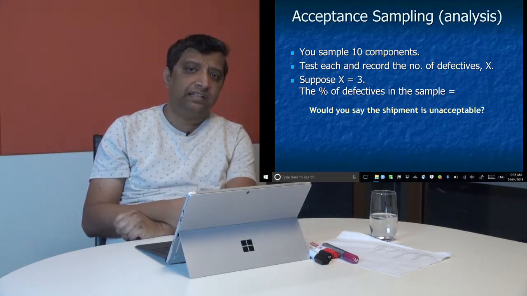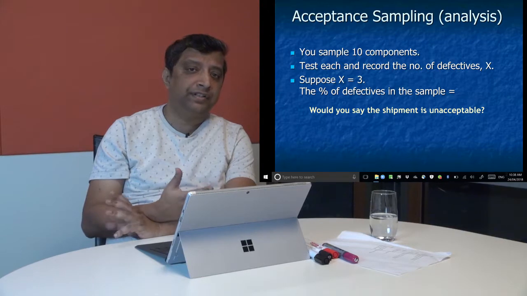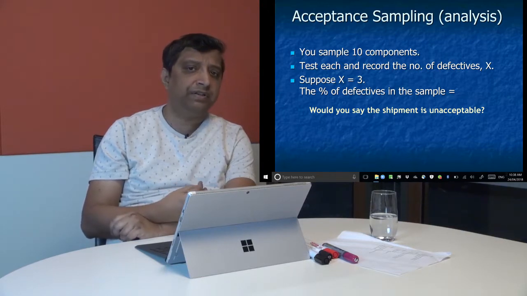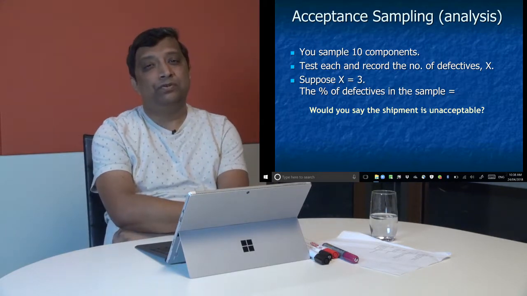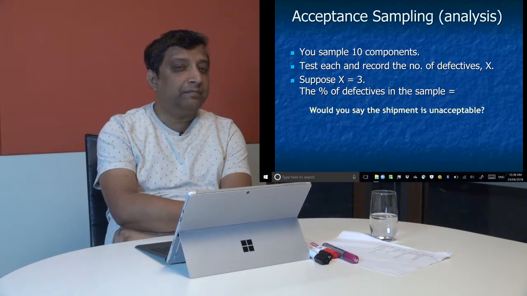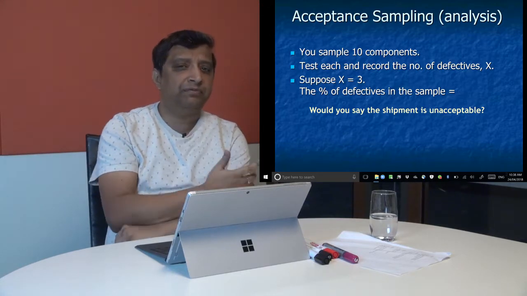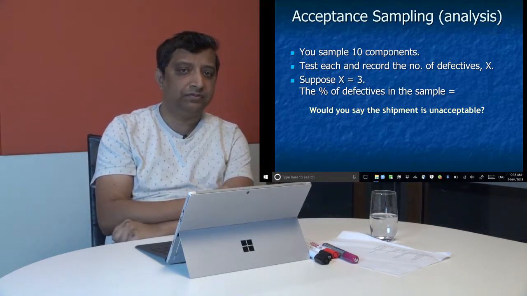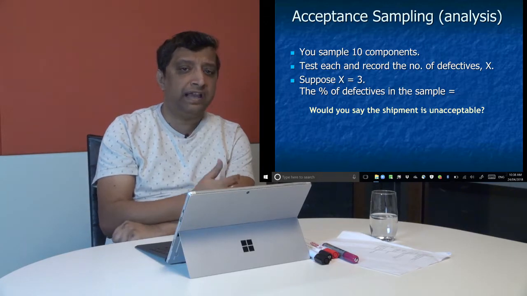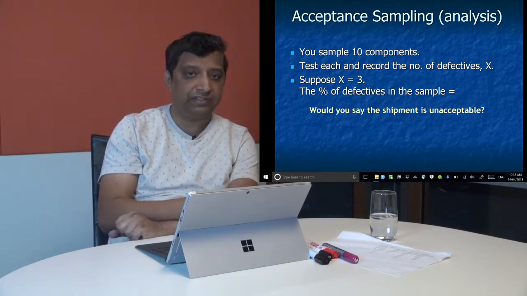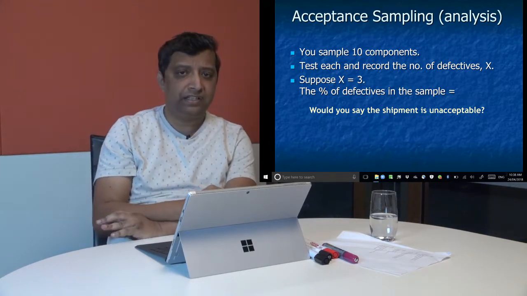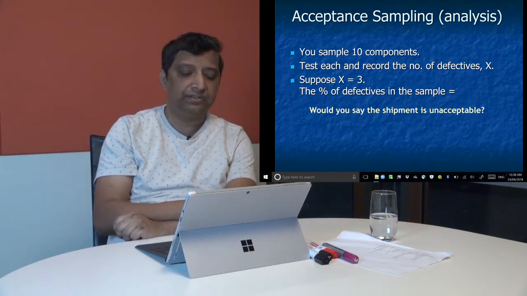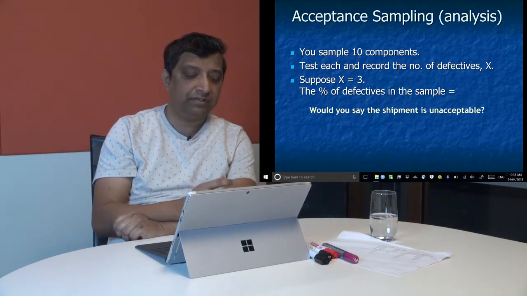But based on that, can you just return the shipment? Because remember, you have just picked up 10 components out of an overall batch of 5,000. So you may have just picked up a sample which is bad. That's one possibility. So we will not be too hasty in returning the shipment, obviously, because we know if we pick up another 10 components randomly, you may not land up with exactly another 3 defectives, and that number could change.